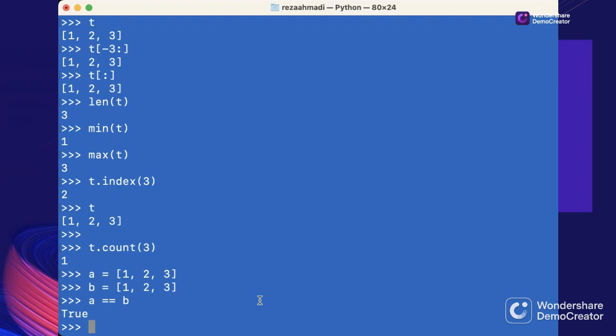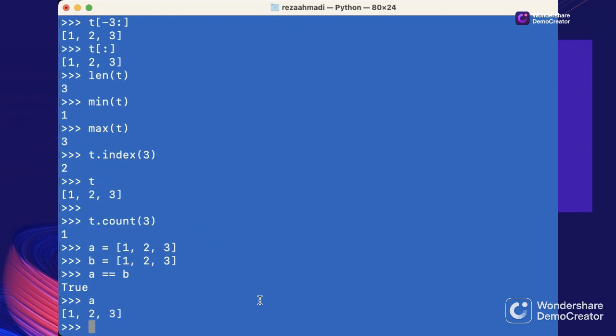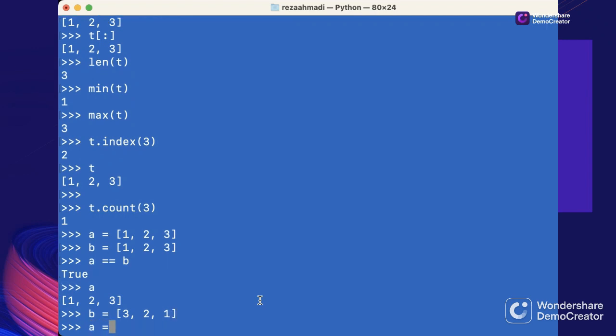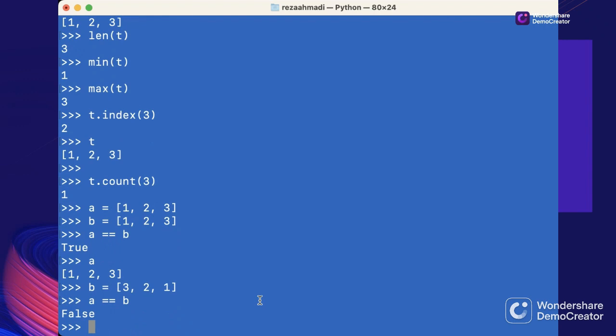So, what do you think will happen if I change the order of one of the lists here? For example, this is A. Let's say B equals [3, 2, 1]. Do you think these are equal or not? No, they are not. The reason is because lists are ordered in Python. So the order is important and the index of the elements are important in the list. These are all common sequence operations.